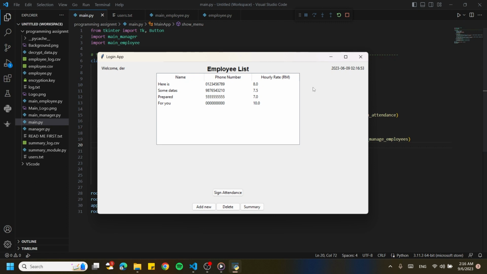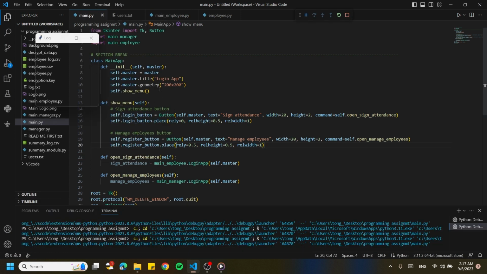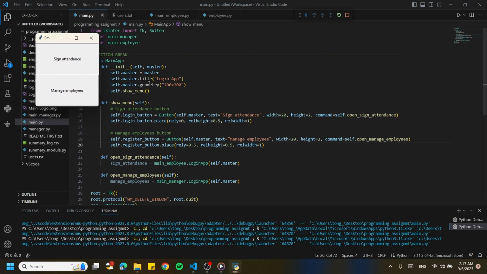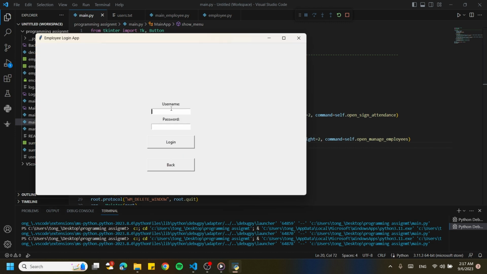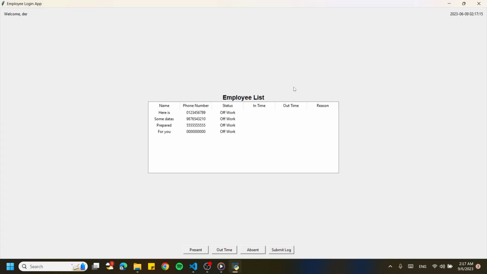I'm going to close this interface first to provide clarity for this program. Now I'm going to run it again and start from the very beginning. Click on Sign Attendance, click Login, and type in the username and password. As you can see on the screen, this interface is what the manager would see whenever they want to sign attendances of the workers. To help you understand further, I'll demonstrate the process of signing attendances if I were to be the manager. To start with, here you can see the list of workers currently working for this coffee shop.